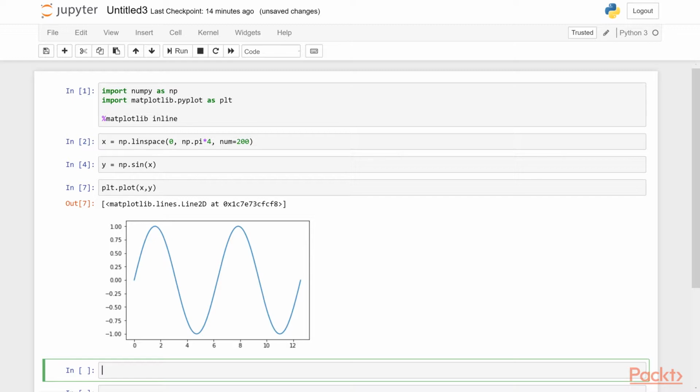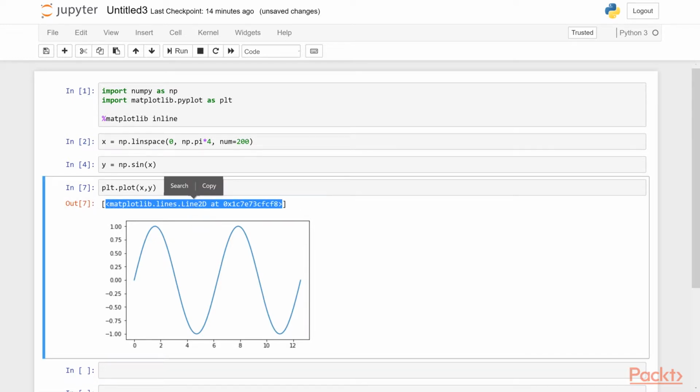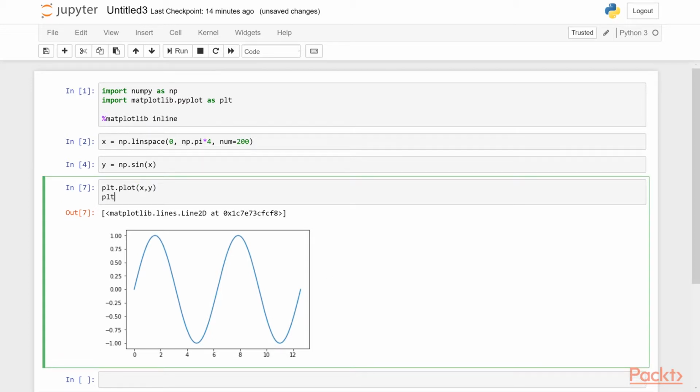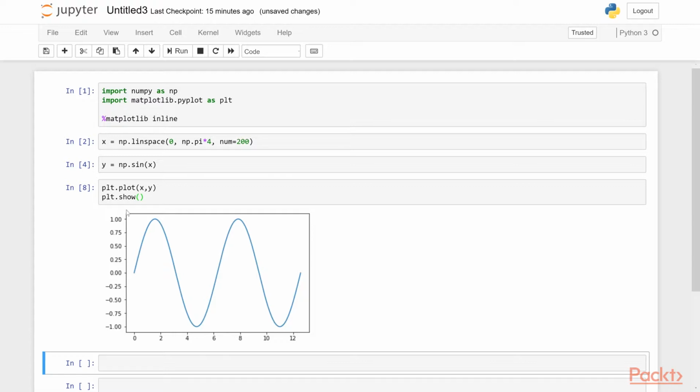Now, as you can see, when you do this, it gives you an output like this as well, saying this is a Matplotlib 2D line graph. If you do not want to see this, you'll use plt.show. So plt.show is similar to the print function. It will print out the graph. As you can see, you don't see the Out here anymore, and that message is also not shown anymore. You just see the graph, which is better.